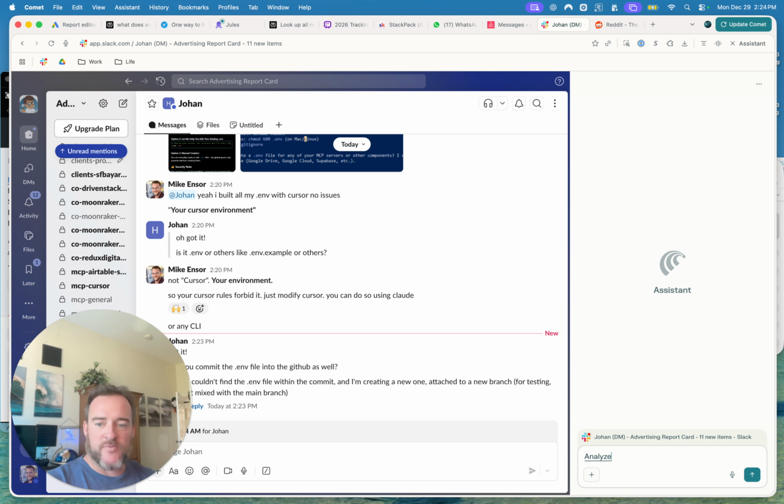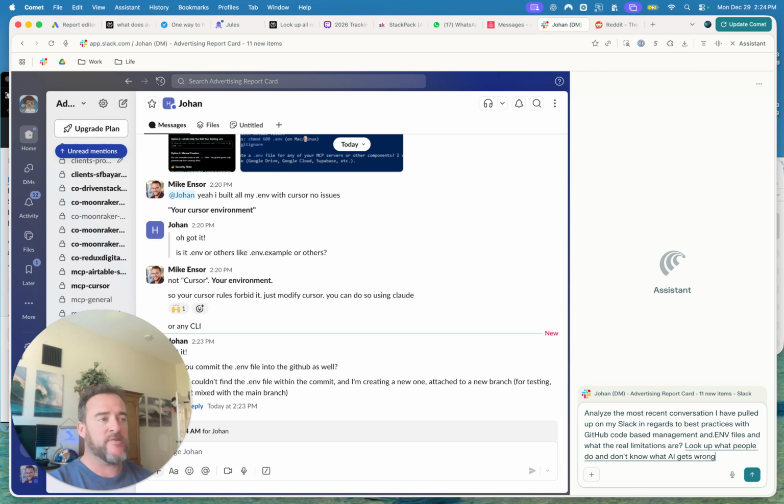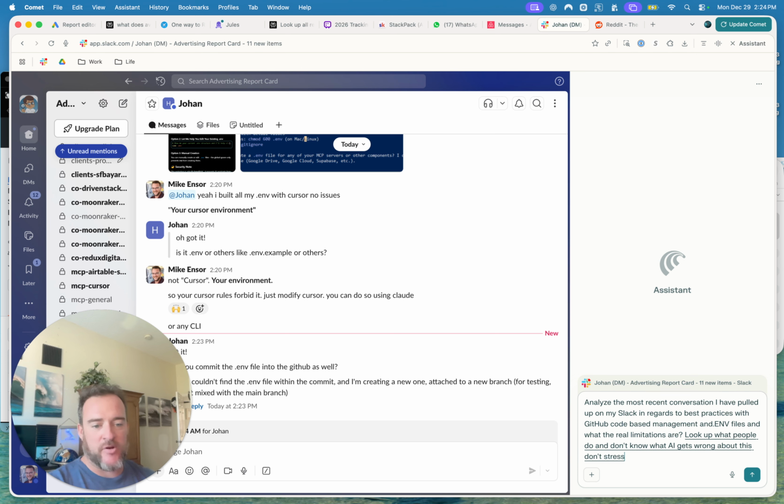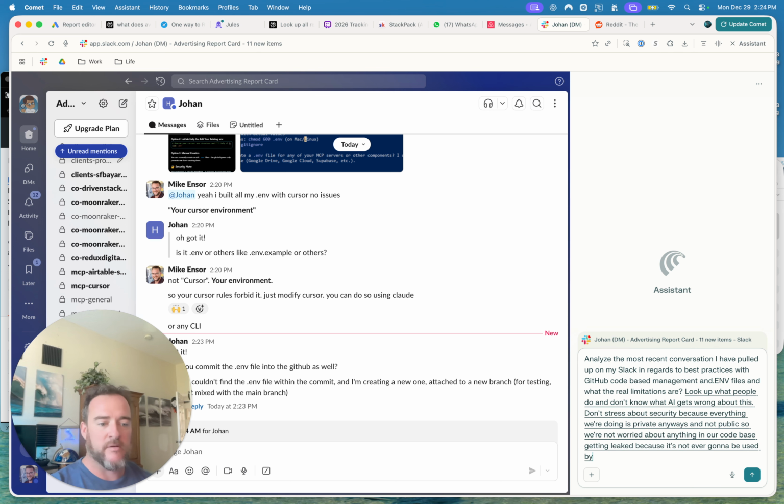Analyze the most recent conversation I have pulled up on my Slack in regards to best practices with GitHub code base management and .env files and what the real limitations are. Look up what people do and don't know, what AI gets wrong about this. Don't stress about security because everything we're doing is private anyways and not public, so we're not worried about anything in our code base getting leaked because it's not ever going to be used by the public.